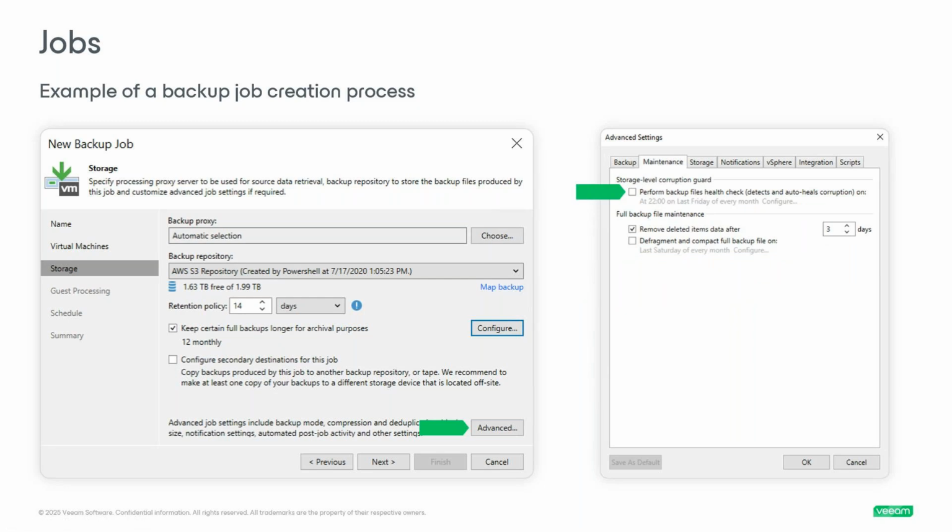You can perform a backup health check to verify that the backup file is not corrupted. This can impact the backup a little bit. So what I usually advise is just to run this, see how it impacts the jobs, and from there you can select if you want to do it more often.